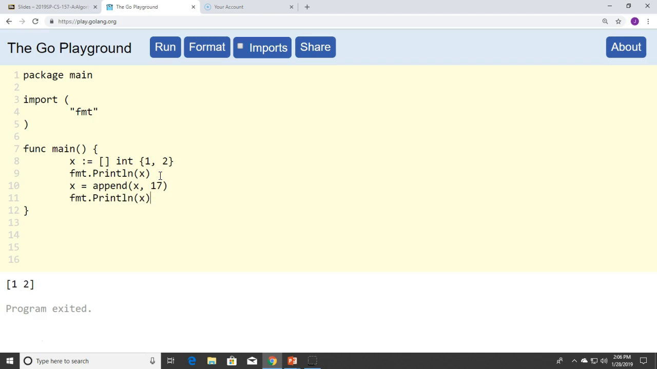Like that. Print x. Okay, x will change. This part right here is saying that x is going to change, and it's going to change to whatever append does. And append will stick 17 onto the end of x. And so x becomes a new slice, which has whatever it had in it before, plus 17 on the end of it. Yeah, so it should be 1, 2, 17.